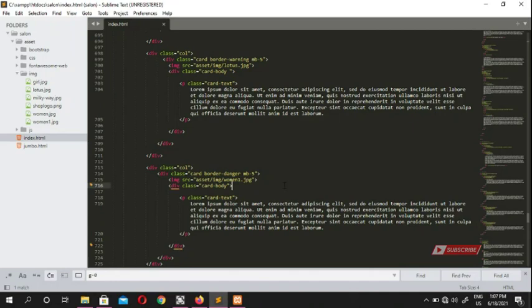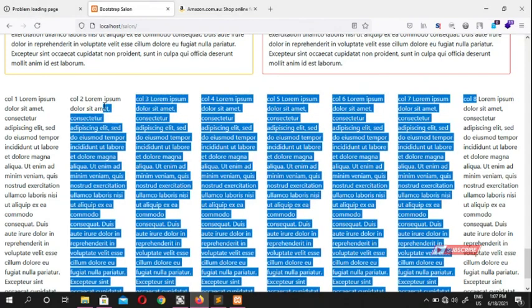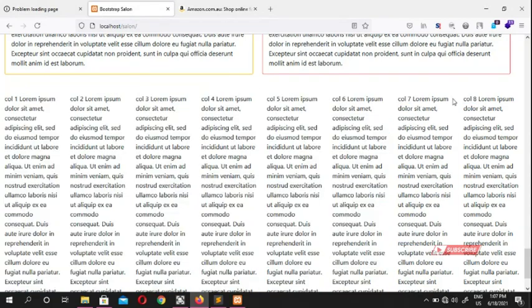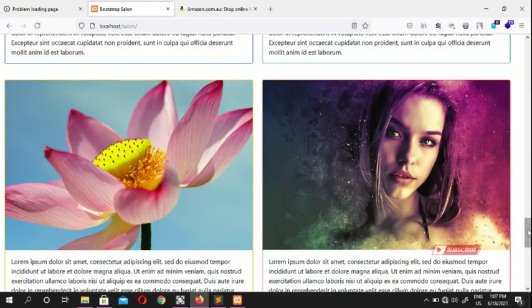Alright, so that's it for this video. I just wanted to show you how the columns grid system in Bootstrap works, and how it squeezes itself according to the screen size. As you can see, I have put 8 columns, and all of them come beside each other because of the row and container, and they move according to the screen.